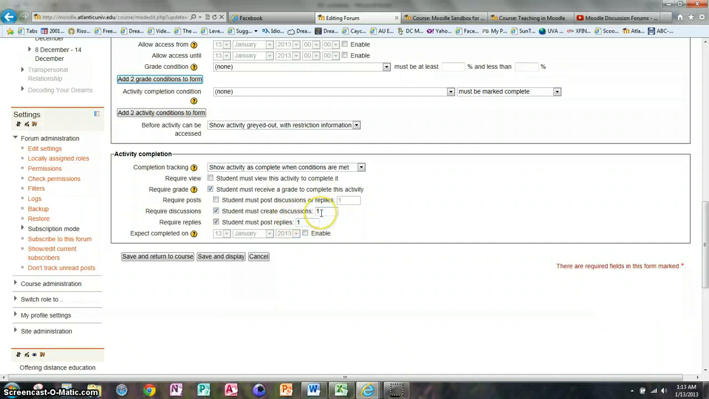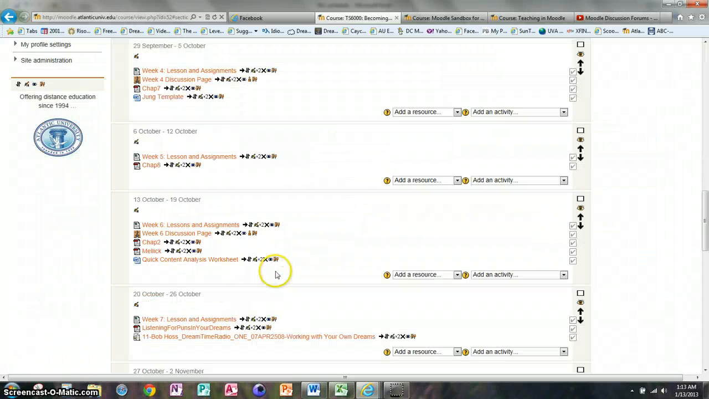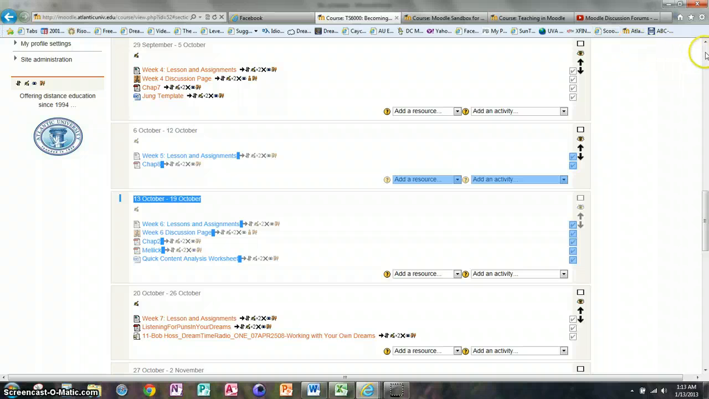I think that's going to be your standard, because I think that's what most of us use, that they must start one discussion and they must reply to one other. And again, here you can put the date in if you enable the date. I'm not going to save this because I don't think those are the settings that I want, but you would save it there if that's the way that you want your discussion forum set up.